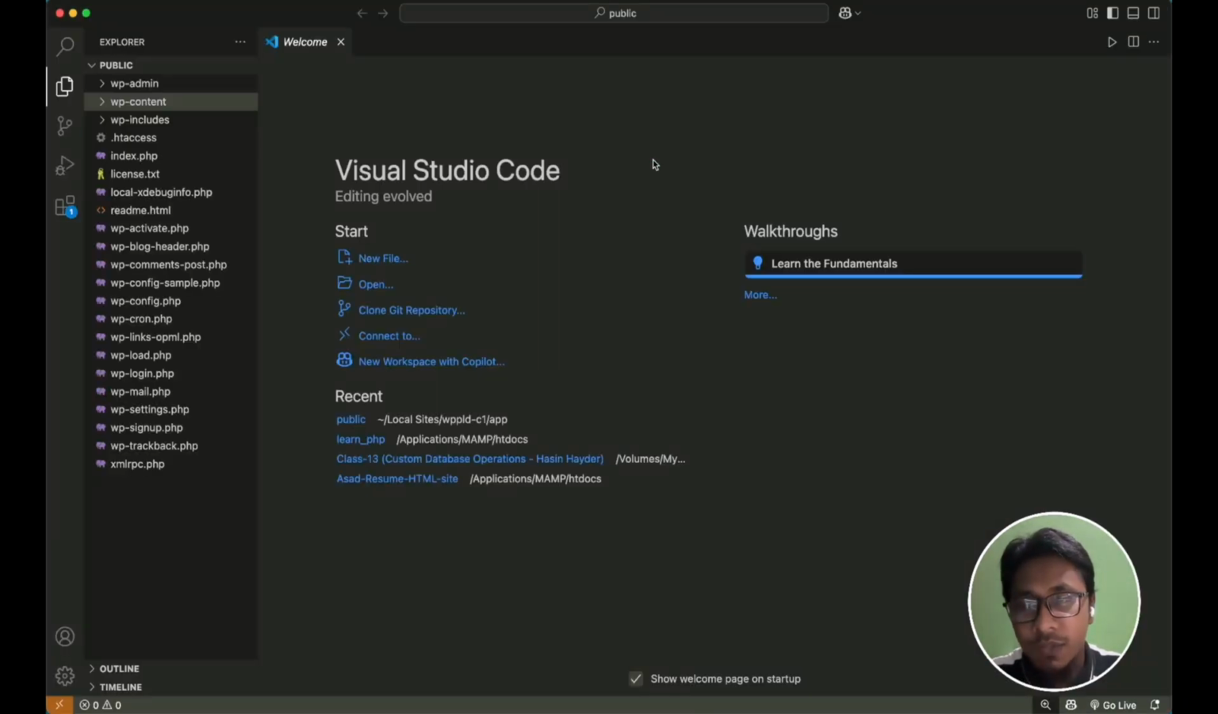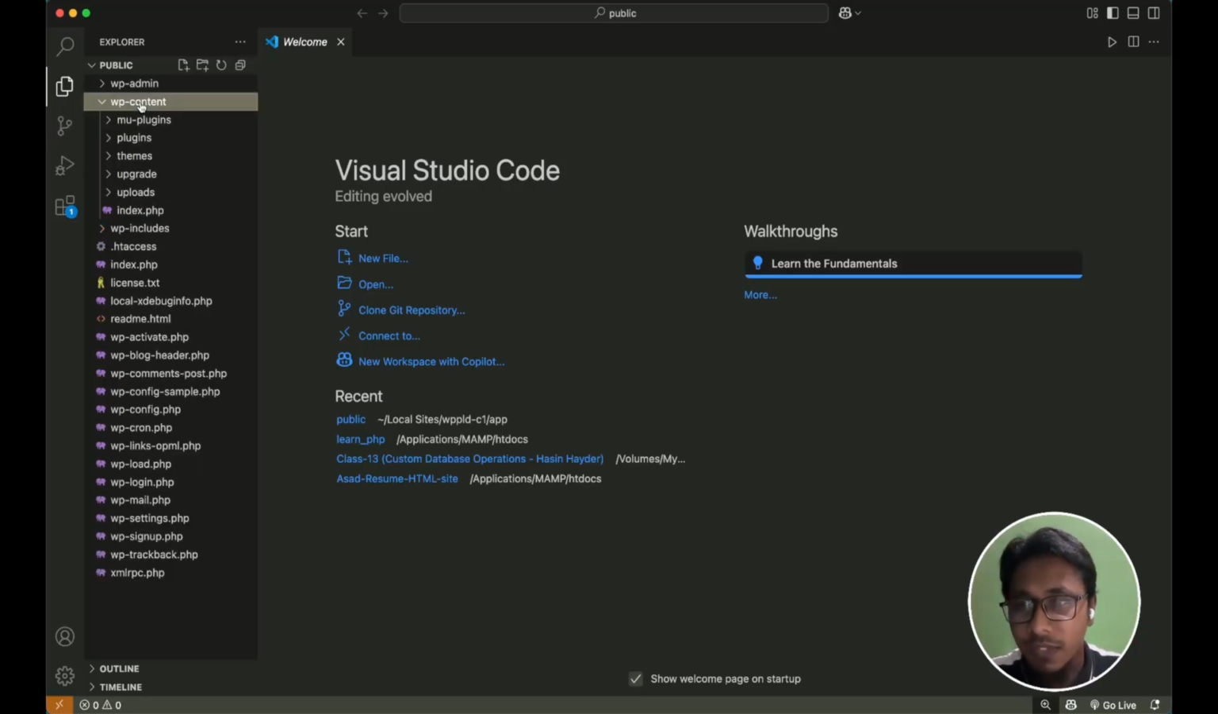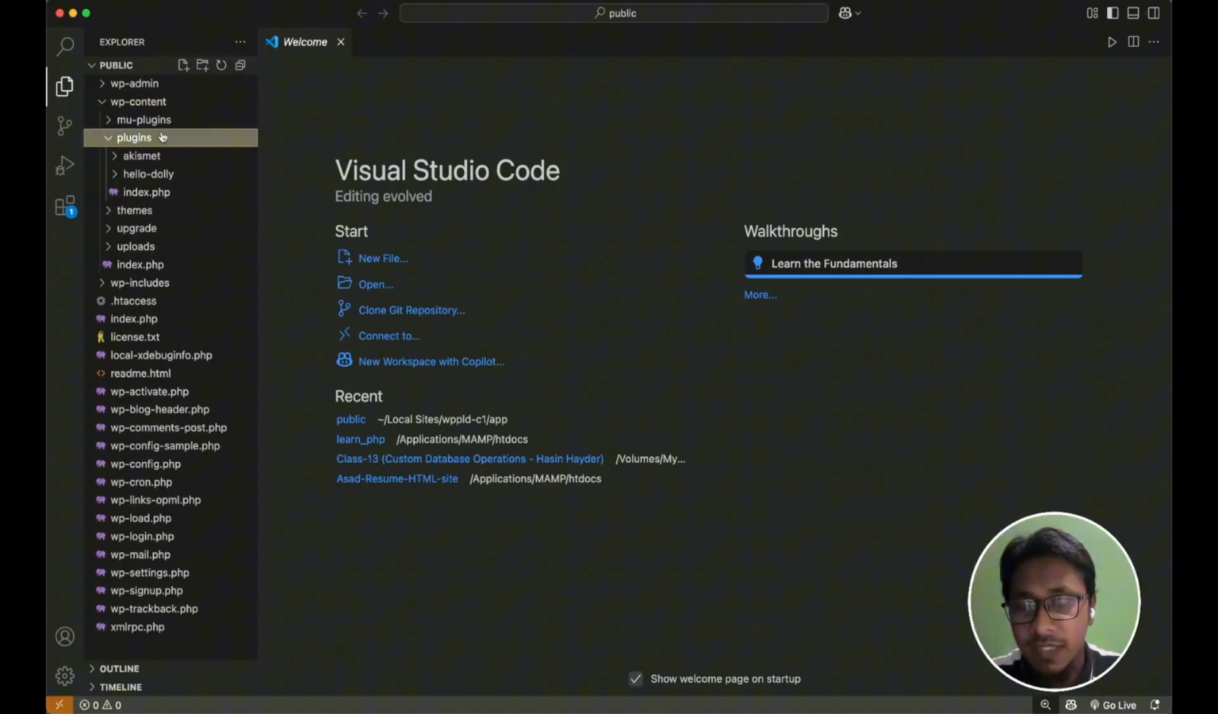So first thing, how do we actually create a plugin? Where does a plugin live? You guessed it. Yes, inside the wp-content folder, then inside plugins. That's the sweet home for all the plugins. And here we are going to create our new plugin.